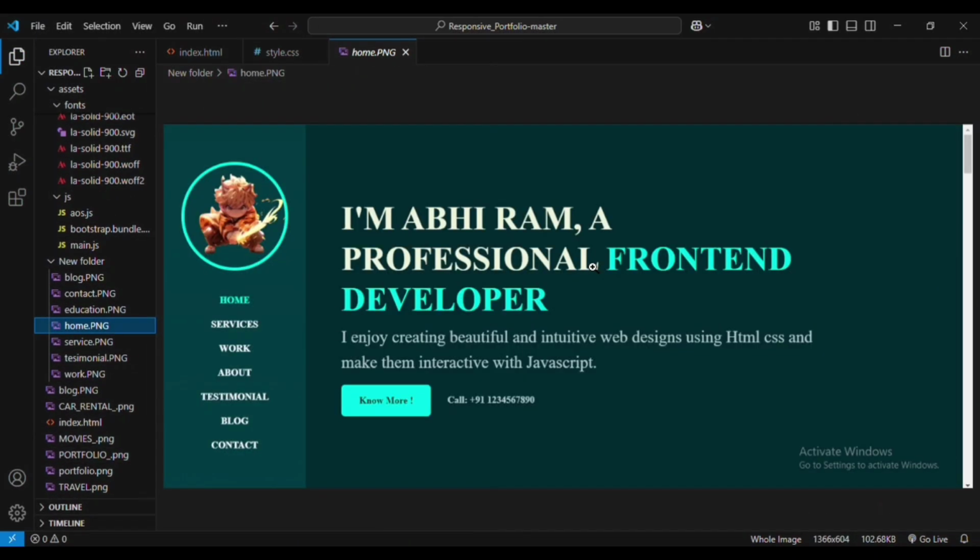Because we have used Bootstrap classes directly, we don't have a lot of CSS here. Directly calling those classes, we are getting the styles applied to our elements for each and every section.